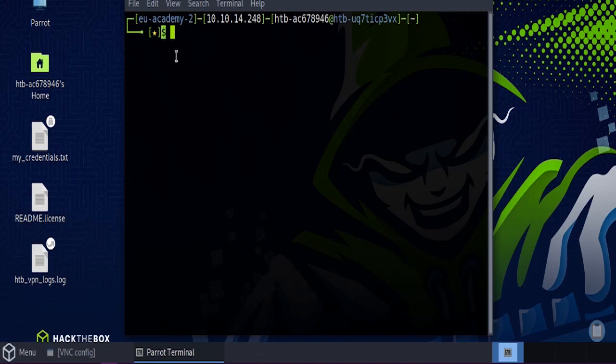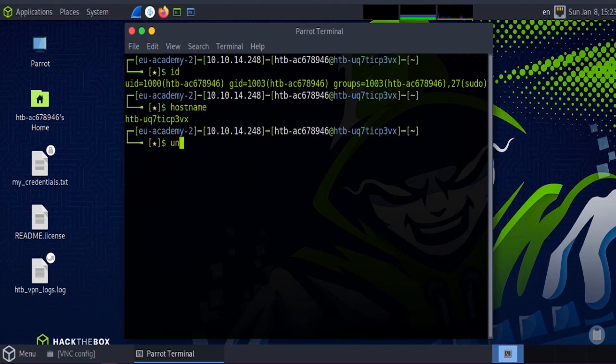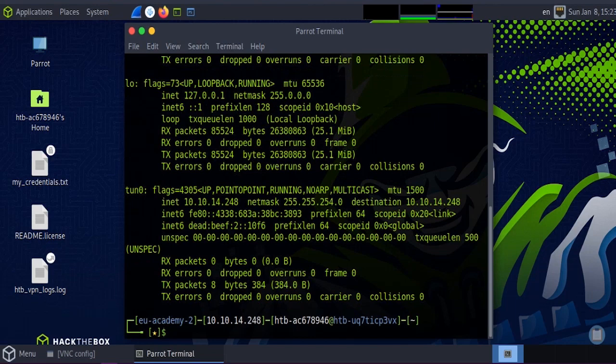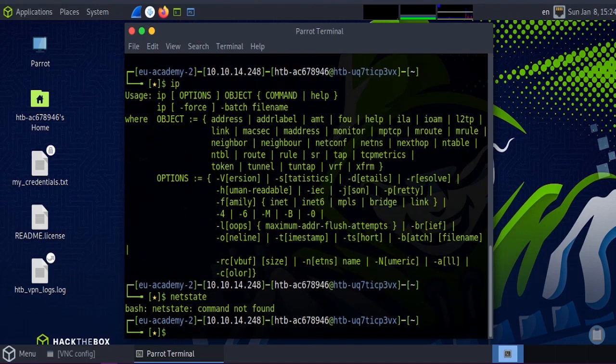Now let's learn a bunch of new codes. Type id. It gives you all the info about yourself. hostname gives you the name of the host. uname talks about your Linux with some extra codes. ifconfig talks about the network. ip talks mostly about the network. netstat shows the state of your network.